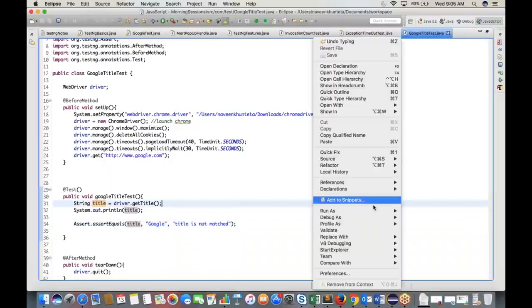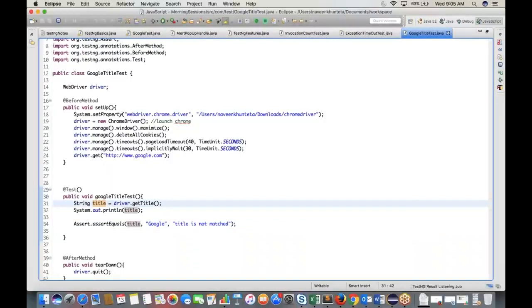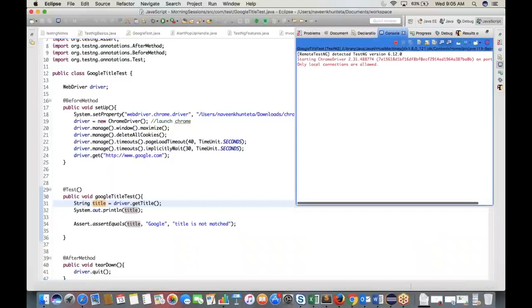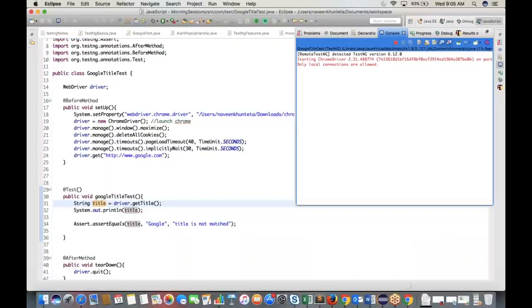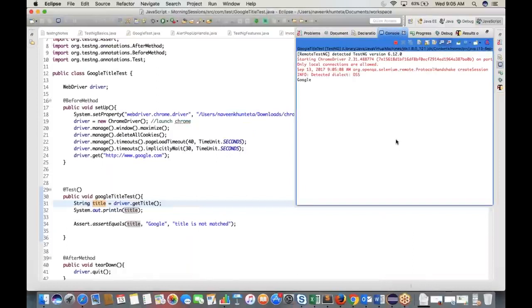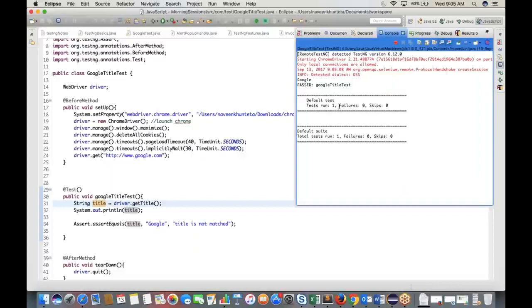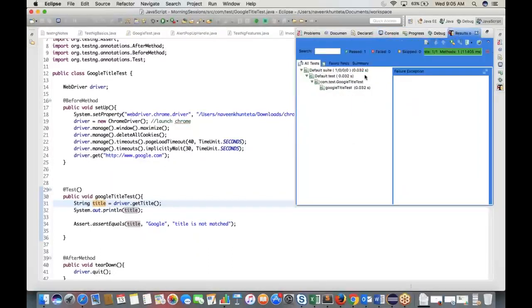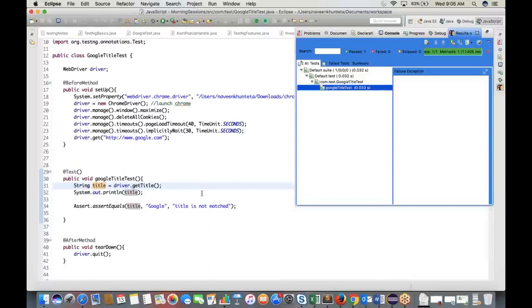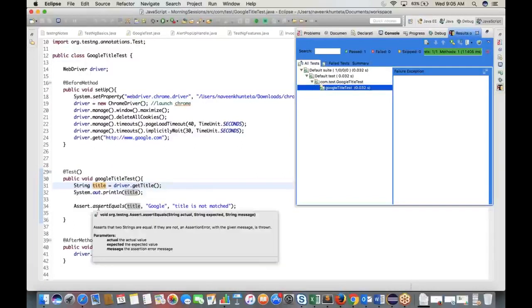So let's run this program. It will open Google Chrome, done. And then it will generate a report. One test case is passed. If you see the report, Google test is passed. So this is the assertion that we have to write. It's a very important thing. Assertion is important.